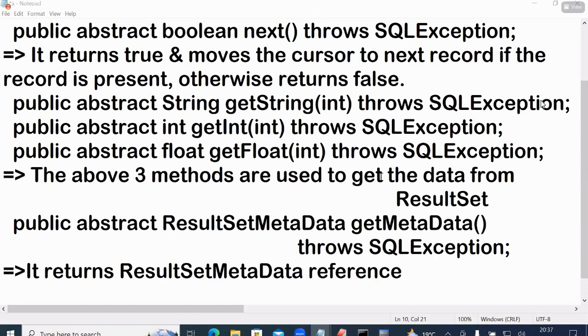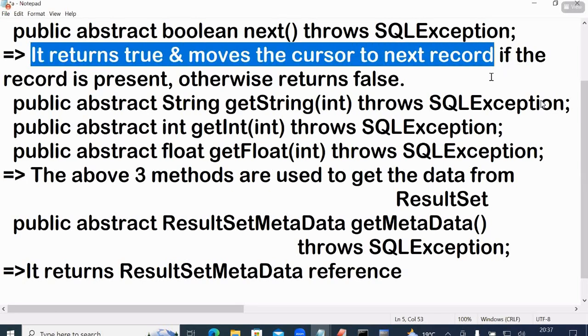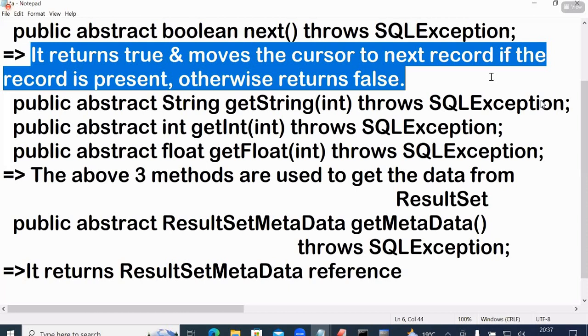Is it over? See, next method, it returns true and moves the cursor to next record if the record is present. Otherwise, returns false. I'll explain this one with the diagram.